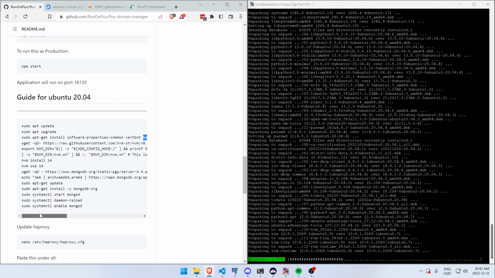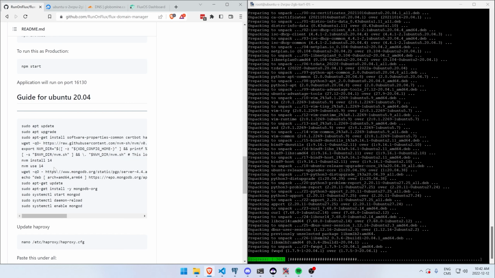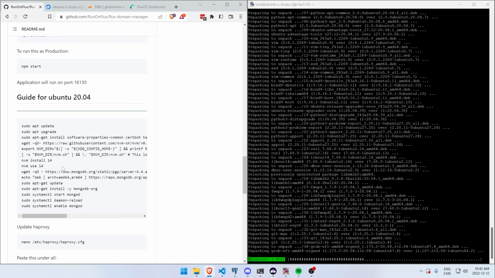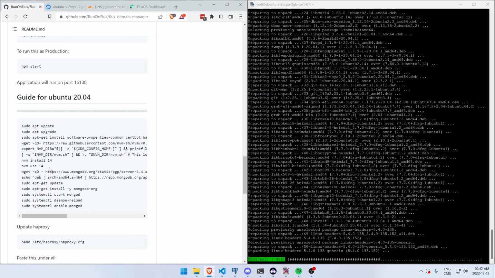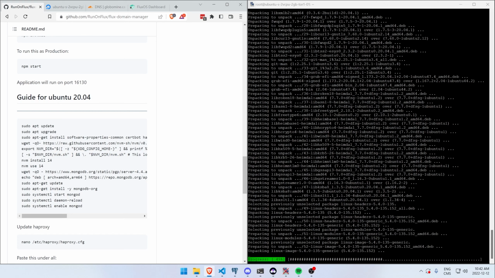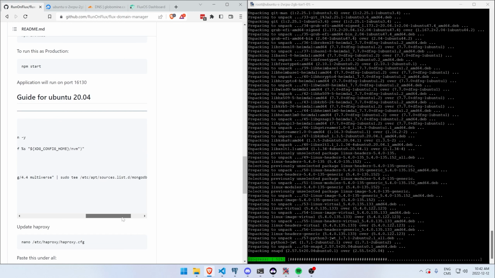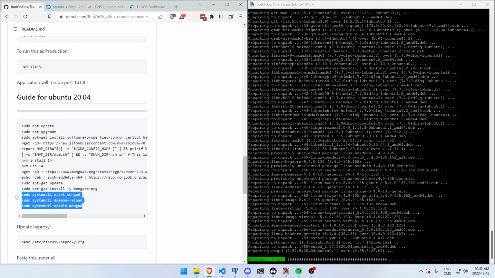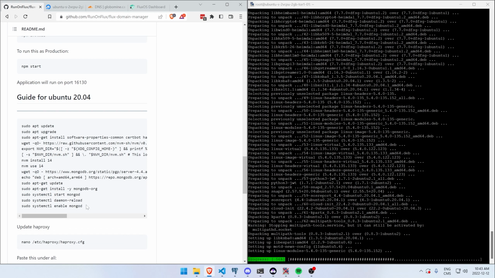We will also install Node.js. We will install NVM. NVM is like a version manager of Node, so when you install it, you can switch between versions. In this case, we will install version 14. I didn't test with version 16, but I guess it will work too. But in this guide, they are using version 14, so I will use it. We will also install MongoDB, and as you can see at the bottom, we will let MongoDB start at boot.